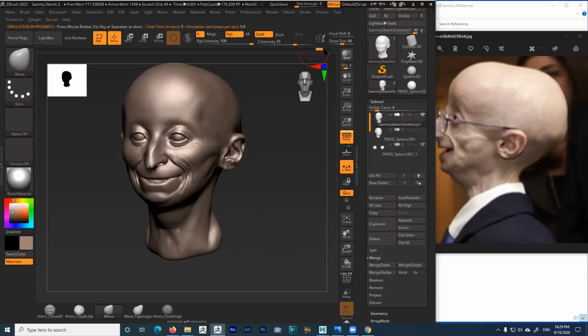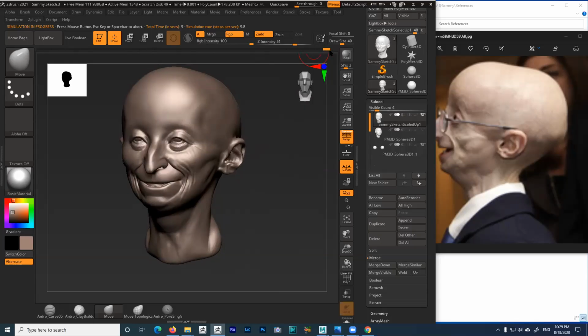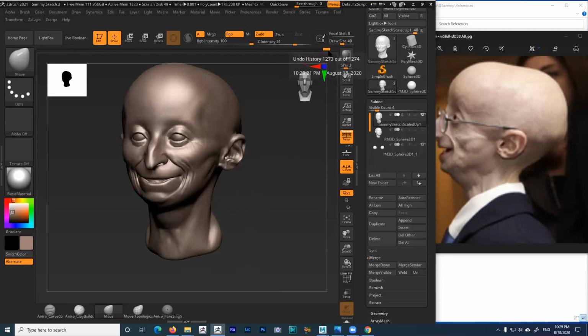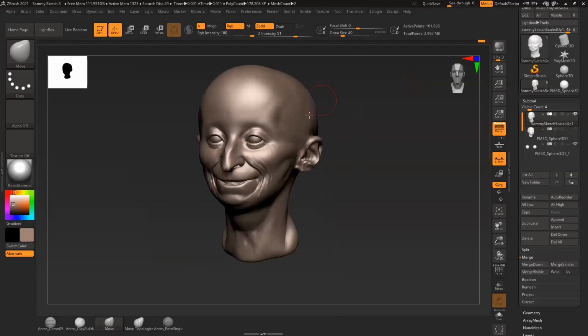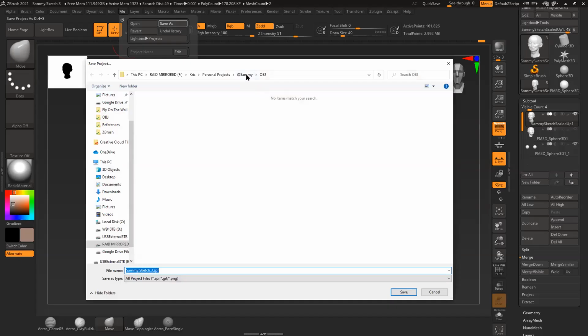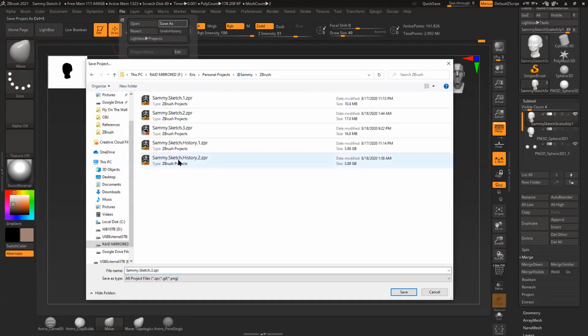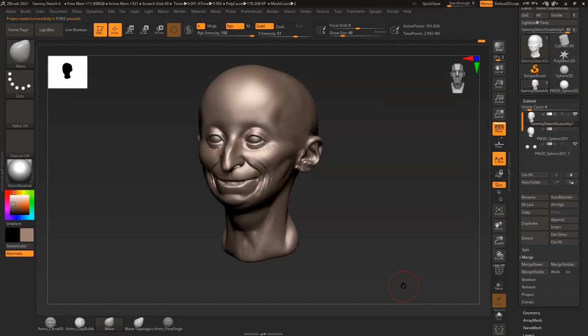And I don't want to destroy what I did here for sure. Oh yeah, there you go. Let's just save it here before I destroy it. And then let's go command edit. Oh yeah, that's the only redo. So let's just save my file first. ZBrush, no history.